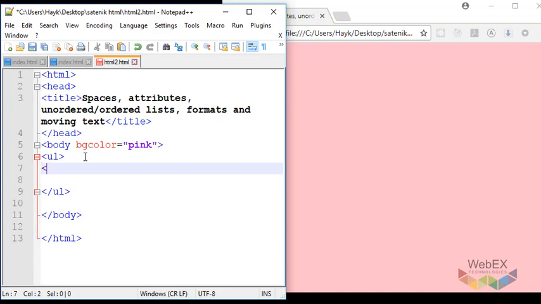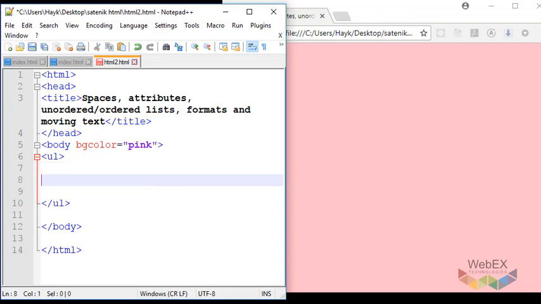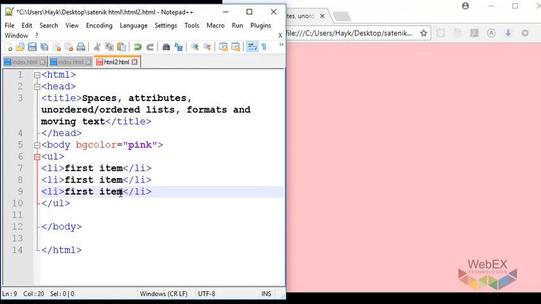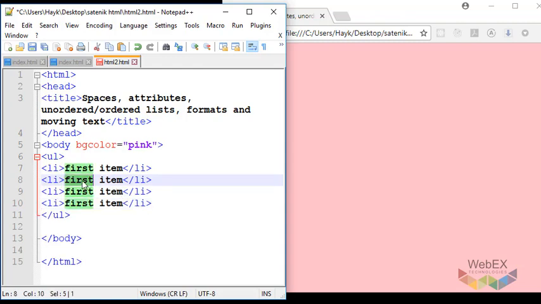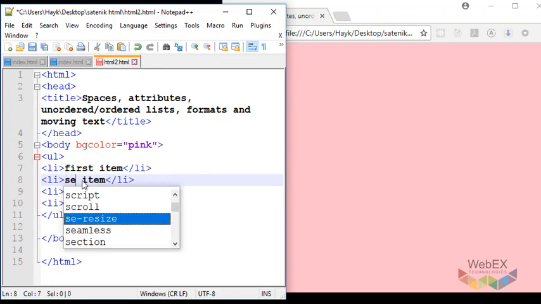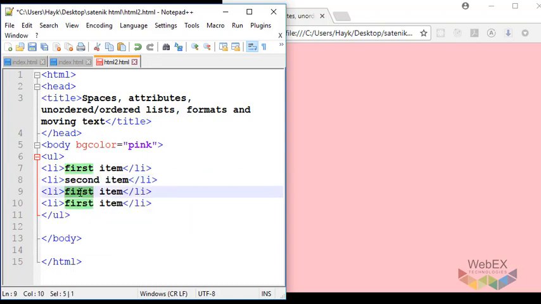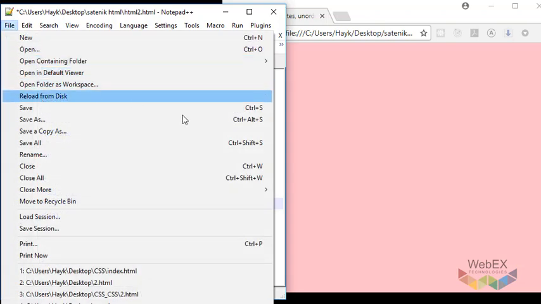So for this we're going to type in LI, which is list item, and obviously a closing tag, and in between I can write "first item," and I can copy this and paste it a couple times and change the first to second, and I'll just quickly change these so we go in order, and I will show you this on my webpage.